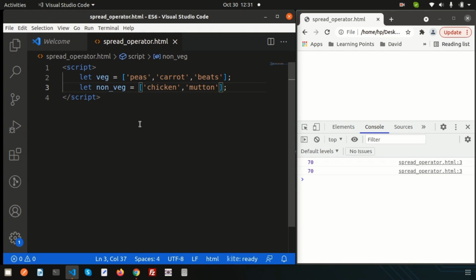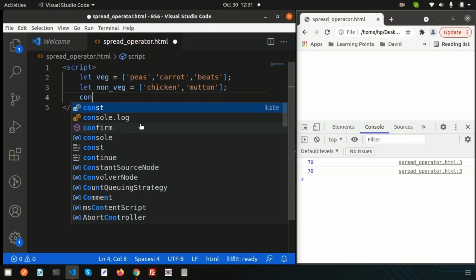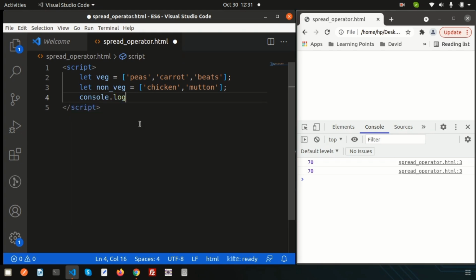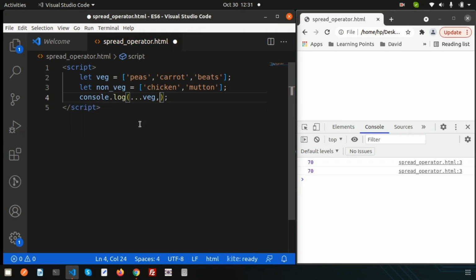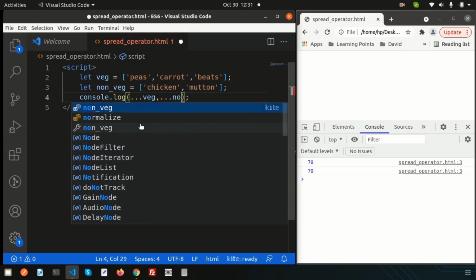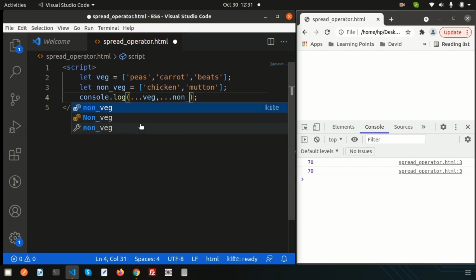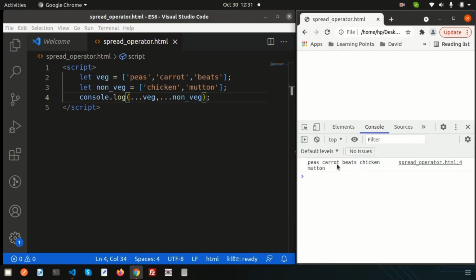So how can we merge these? So simple, if I just console these things and I want to make a common array, and from that array we can get all those things. So simple, here just write triple dot veg and triple dot nonVeg. Okay, and let's see. So we can get the peas, carrot, beets, chicken, mutton, right?